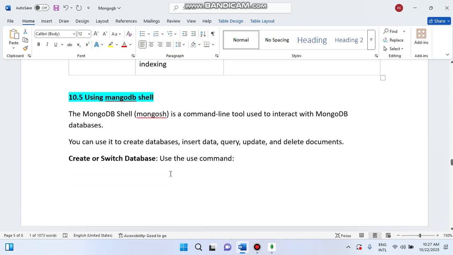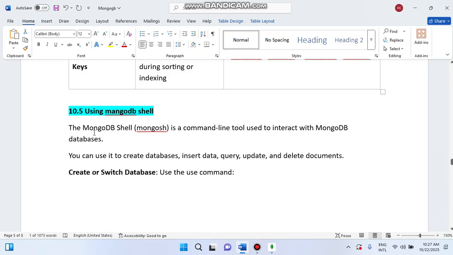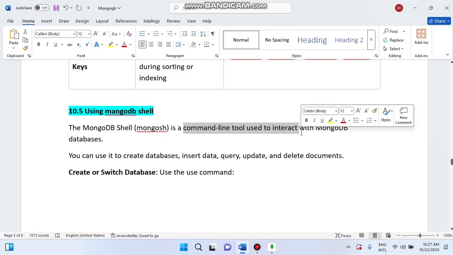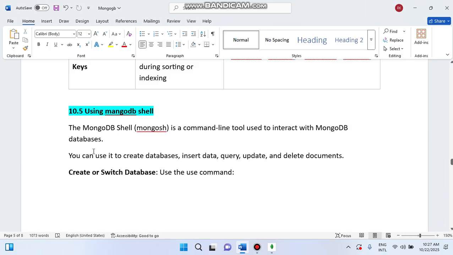Okay, apart from that, using the MongoDB shell. The MongoDB shell, mongosh as we call it, is the command line tool used to interact with the MongoDB database. Using the MongoDB shell, we can connect with MongoDB, write queries inside of it, and see the performance.